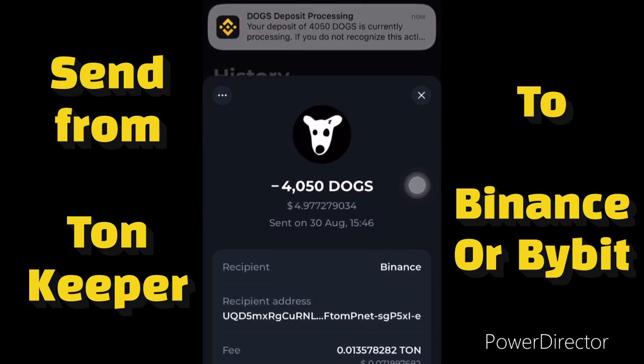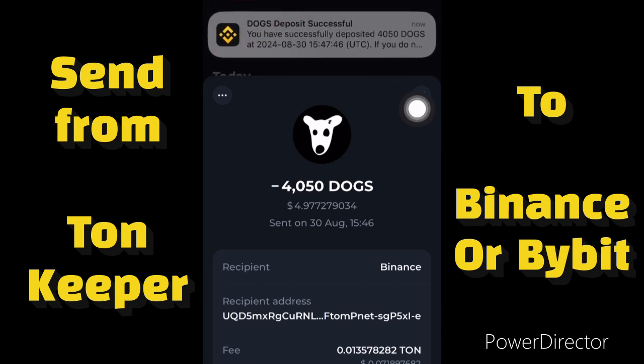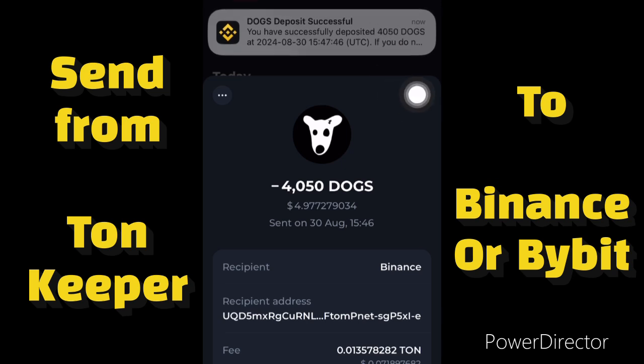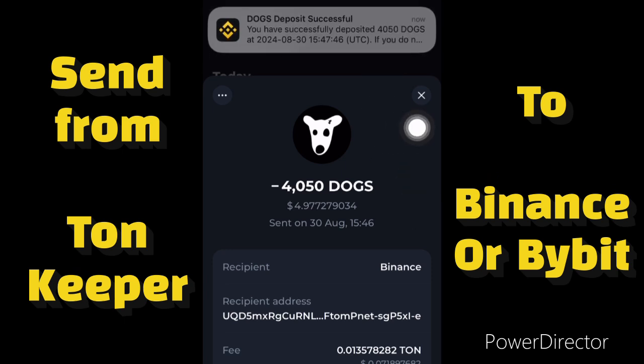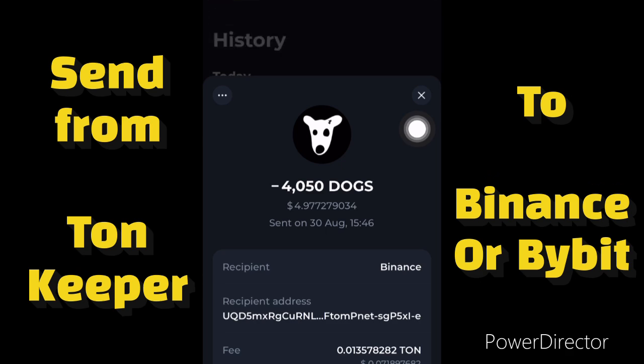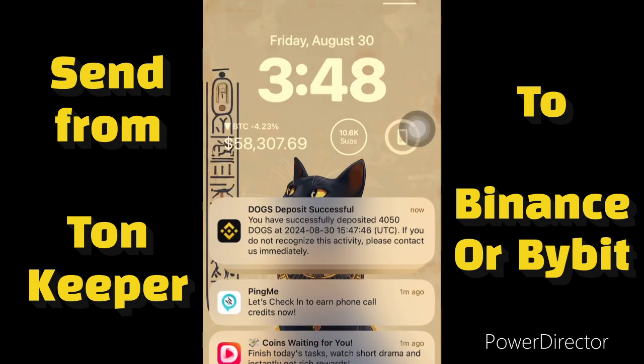So I just got a notification right now. You can see the notification on my screen. Okay, so the DOGS transfer is successful. The deposit on my Binance account is successful. I was sending 4,050 DOGS to my Binance account, and you can see it is successful. 4,050 DOGS was deposited to my account successfully.